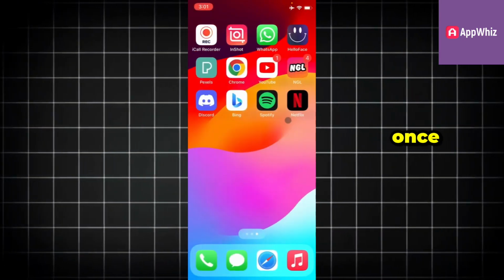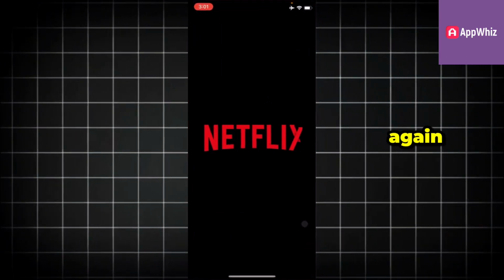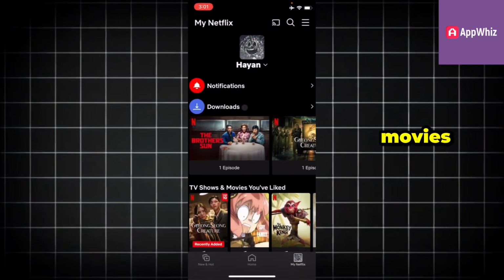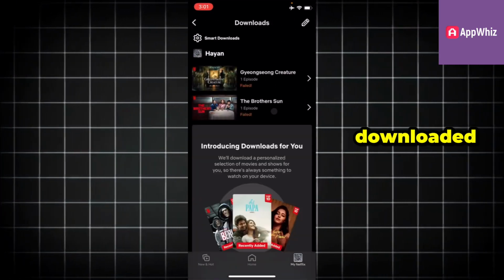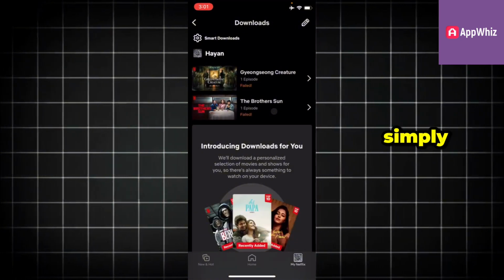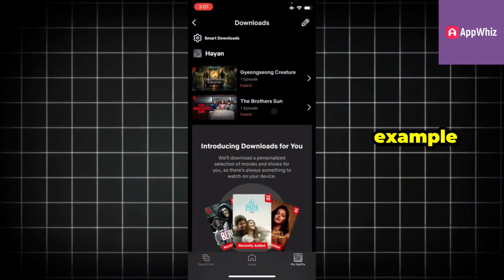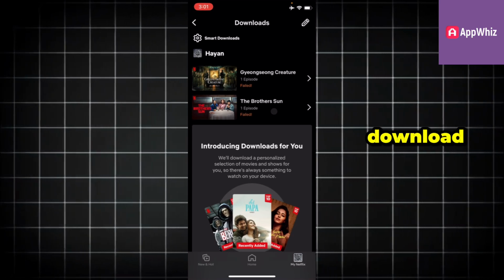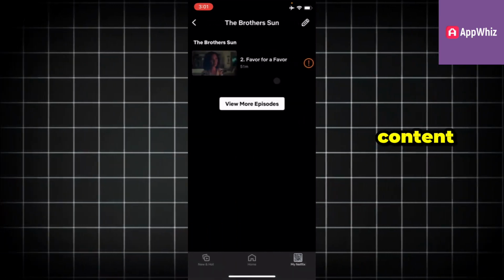Step 2. Once updated, open your Netflix app again. Go to My Netflix, then tap on the Download section. Here, you'll see all the movies and series you've already downloaded. If you've downloaded a lot of content, simply remove some of it. For example, I'll remove one here. Just tap on the movie or series and select Remove Download. Do this for any extra content you don't need.